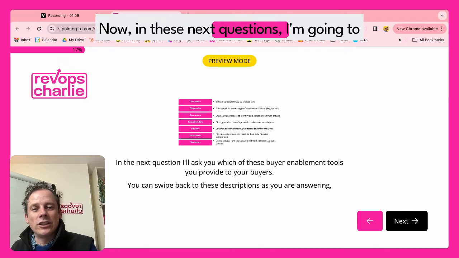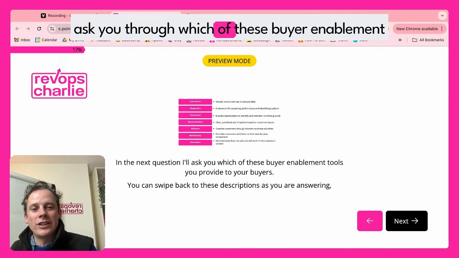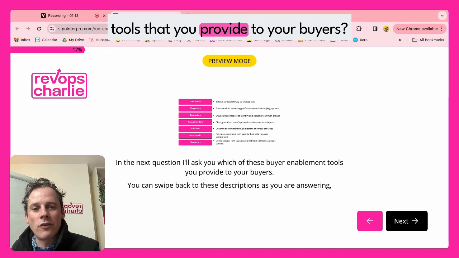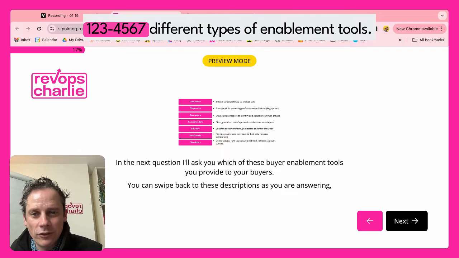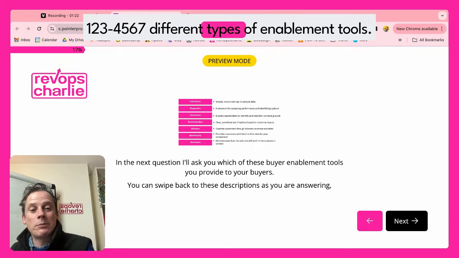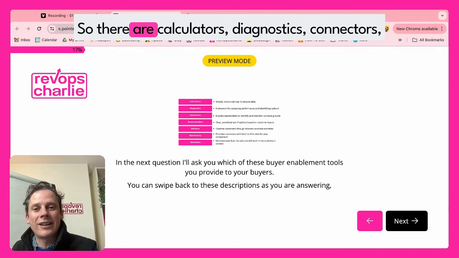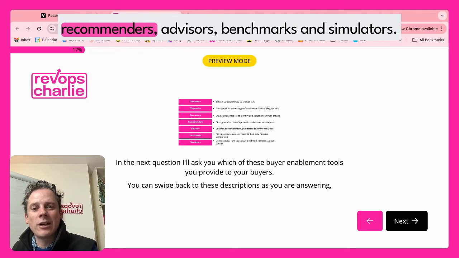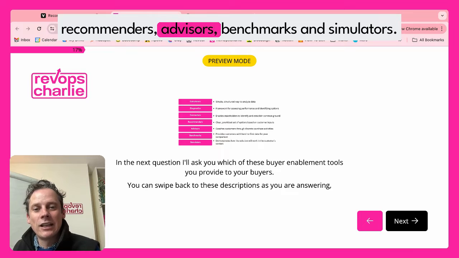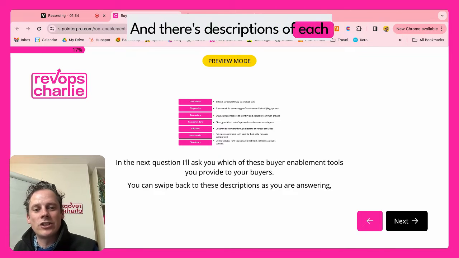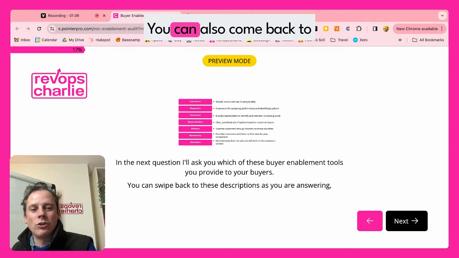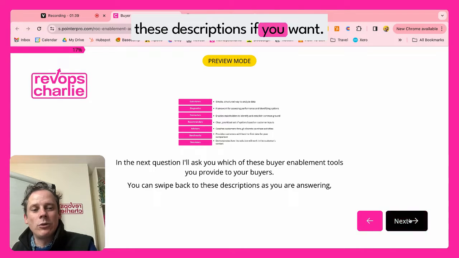Now, in these next questions, I'm going to ask you which of these buyer enablement tools you provide to your buyers. And these are Gartner's 7, I think, 1, 2, 3, 4, 5, 6, 7 different types of enablement tools. So there are calculators, diagnostics, connectors, recommenders, advisors, benchmarks, and simulators. And there are descriptions of each of those for you there. You can also come back to these descriptions if you want.